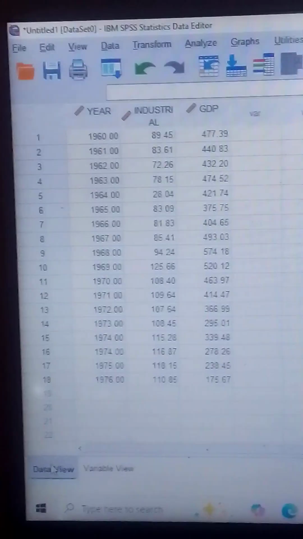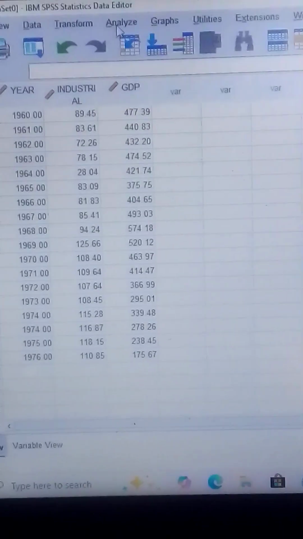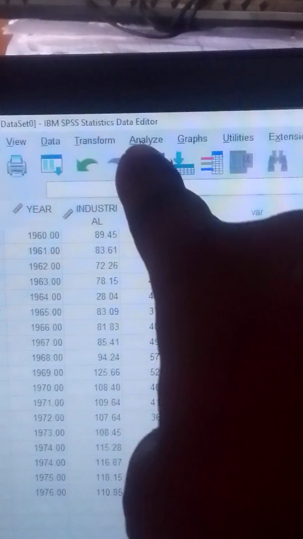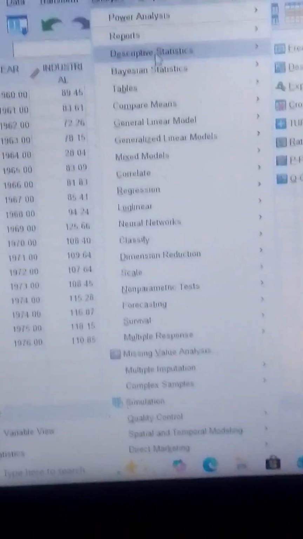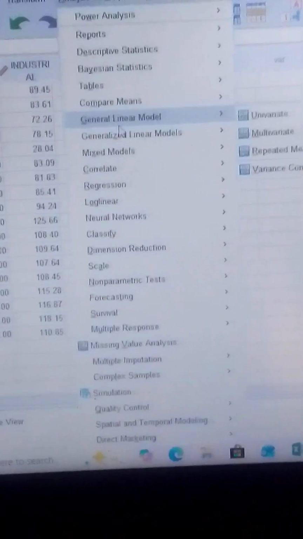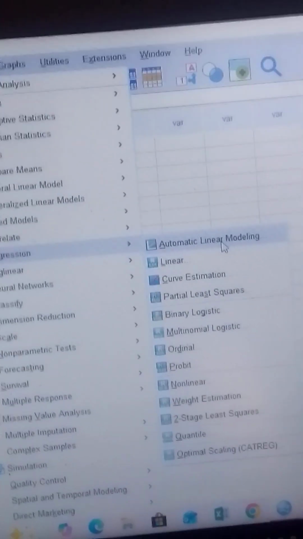Having imputed the variables, you can go to analyze. Want to do regression analysis, you go to analyze, click analyze. You have several options there. This is descriptive statistics, Bayesian statistics. You see where you have regression. And there are so many regressions, automatic linear modeling. You have linear regression model. Now you select linear regression model because that's what we're interested in now.